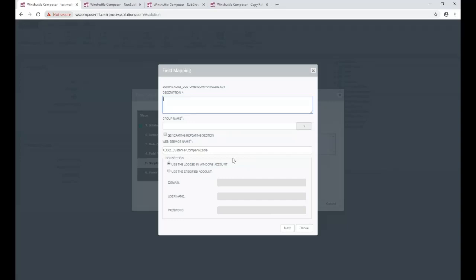And then here you're going to be prompted with some information to fill out. The description is, what is this script going to be doing? You can keep it fairly generic, or you can get as detailed as you like. So I'm going to say update customer company code data. The group name, I also like to give it a name that resonates with the script that you're creating. So I would say customer company code.